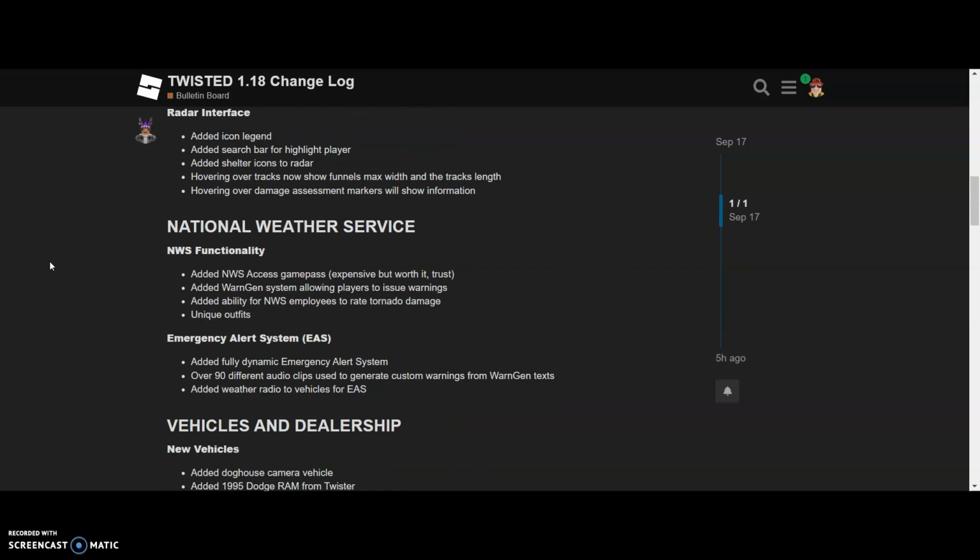They added an icon legend, added a search bar for highlighted players, added shelter icons, so they know where the shelters are. Hovering over tracks now shows funnel max width and track length, so they know if it's wide enough for a measurement at the good point where the strongest point is. Hovering over damage survey markers will show the same thing, information on how strong the tornado was.